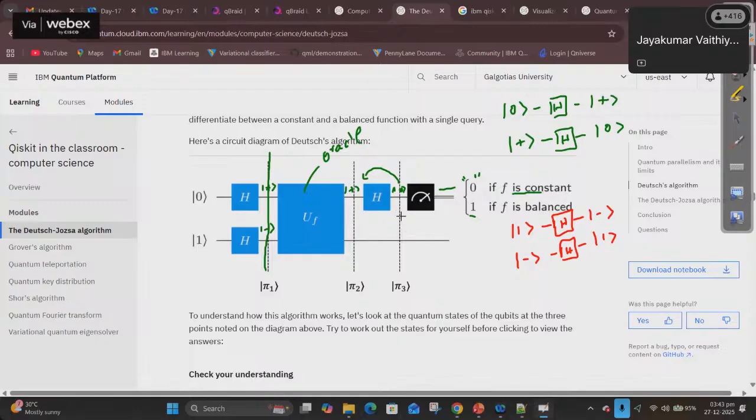So here we are getting 1. 1 means before measurement, it should be in state 1. So before Hadamard, it should be in the minus state. So here is how we are mapping our output to the function from the backside.